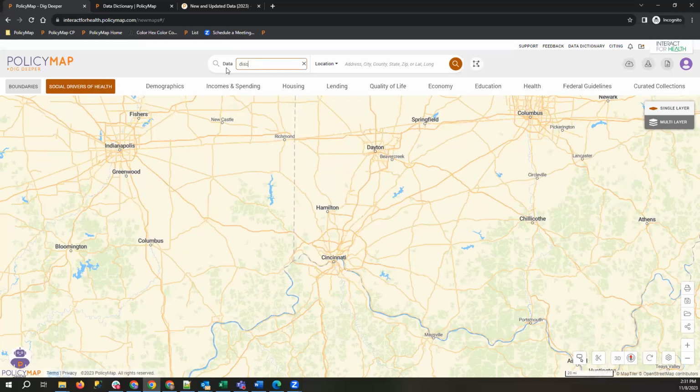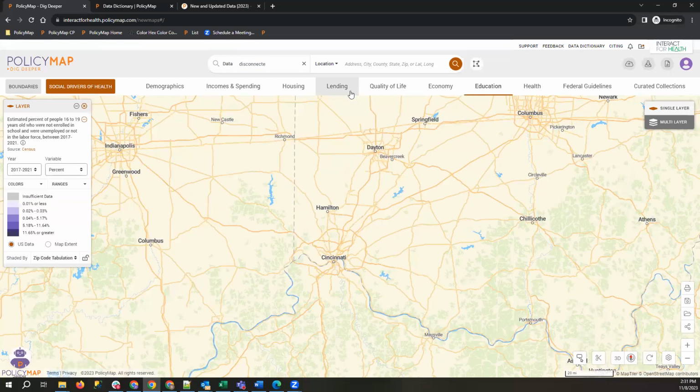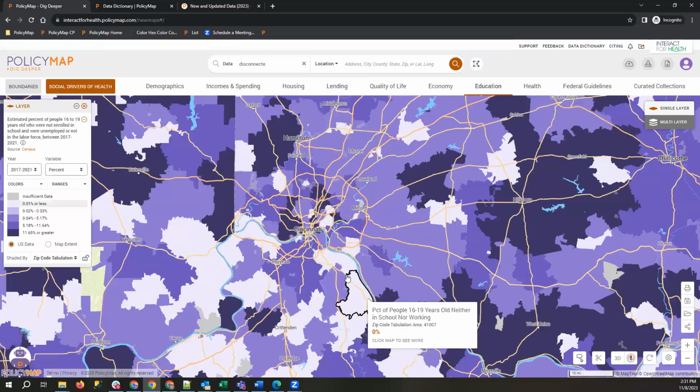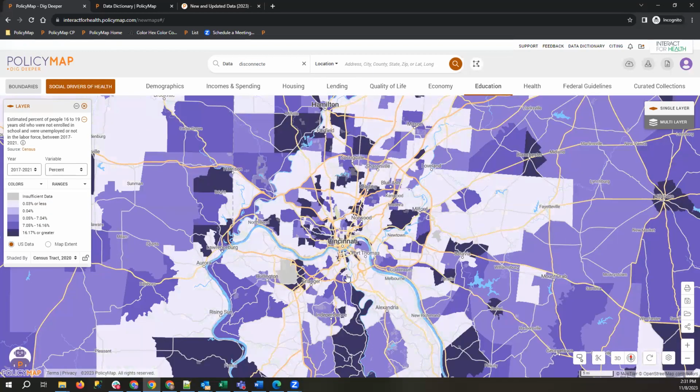But I think it's a very interesting indicator. We're going to look at an example, looking at disconnected youth as one indicator, and then looking at that in relation to some other indicators, exploring the geographic relationship. But before we jump into multi-layer, I just wanted to add this disconnected youth indicator onto the map, to show quickly what it looks like, and talk a little bit about the indicator itself.